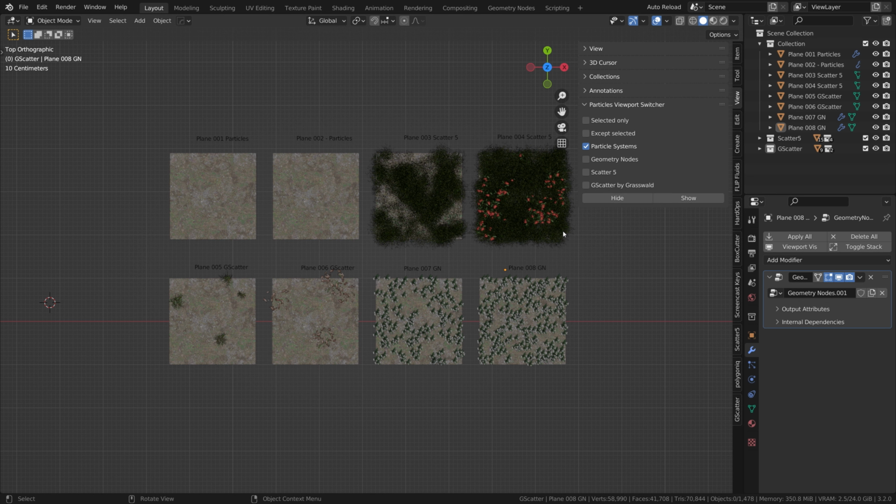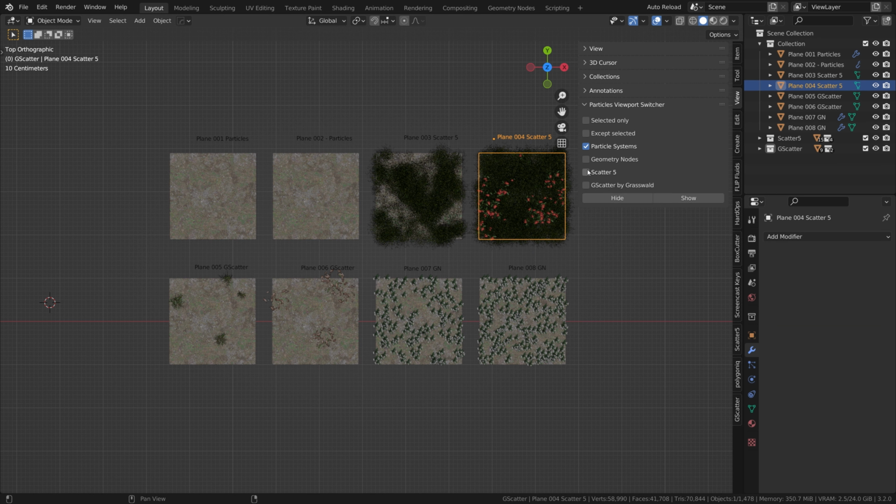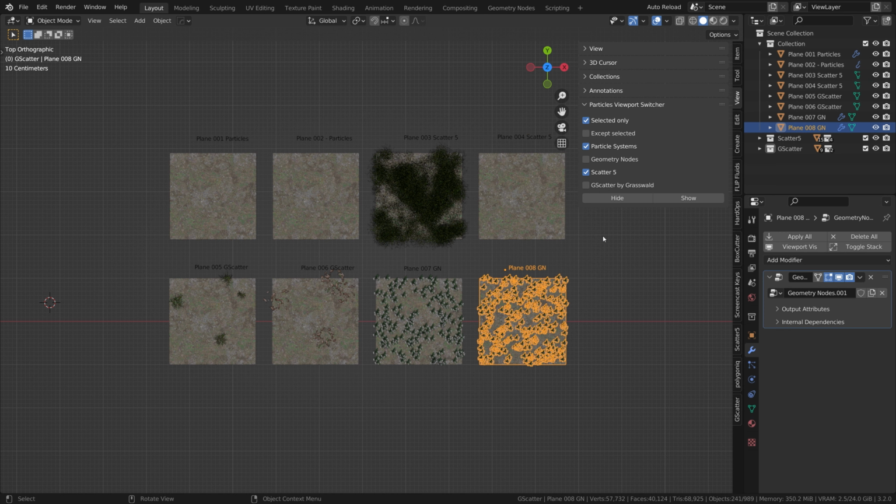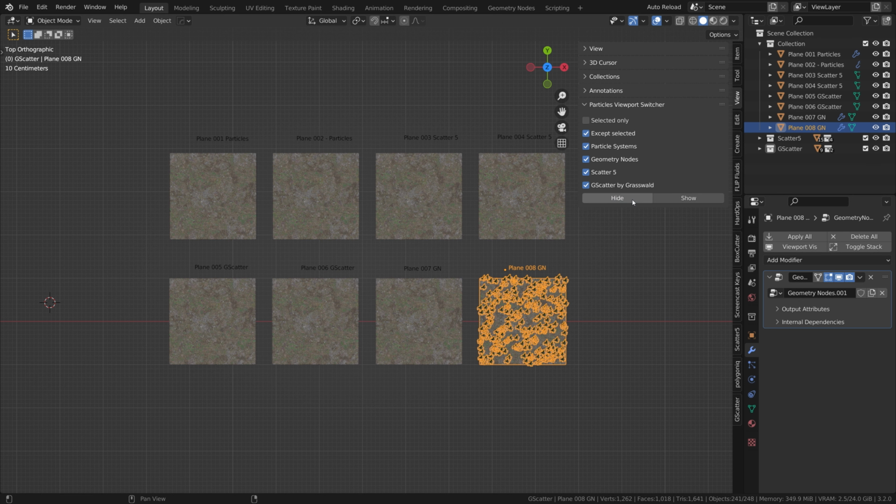Next, let's hide all Scatter 5 elements only for selected geometries. Finally, something more advanced, let's hide all distribution layers and particles, but not for selected mesh. Click, and it's off. As you can see, with Particle Switcher add-on, you can save tons of time.